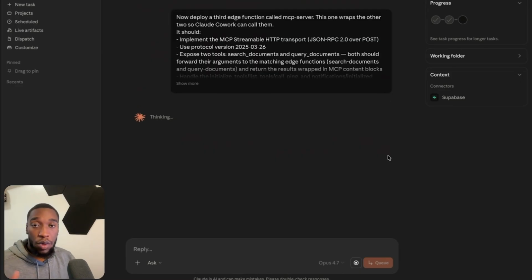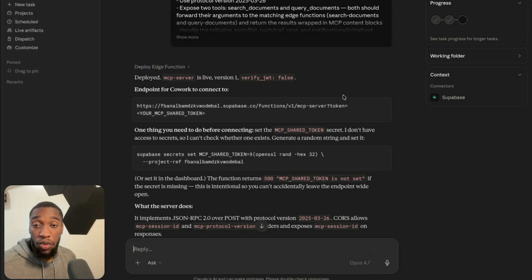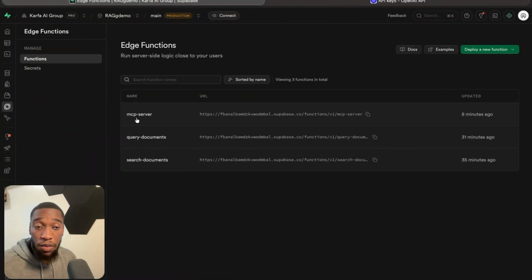So naturally, you would want to use this via an HTTP, but since Claude Code only allows you to deploy connectors via MCP, this is what we're going to have to do as a workaround to create the edge function for the MCP. So now that the MCP server edge function has run, we're just going to check here and see that the MCP server is actually in one of the edge functions.